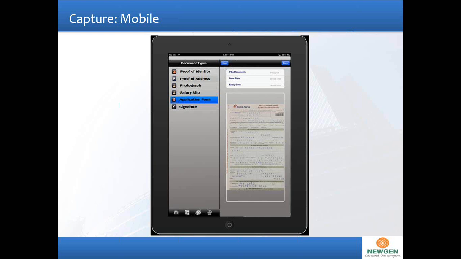You should be able to capture through mobile. So out here you can see that you can have your proof of identity or your proof of address documents which the person who is there on the field is able to capture using a tablet, index it and upload it onto the content repository so that people out there in the office are able to take decisions on those.